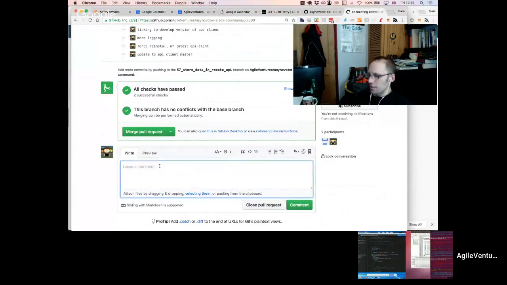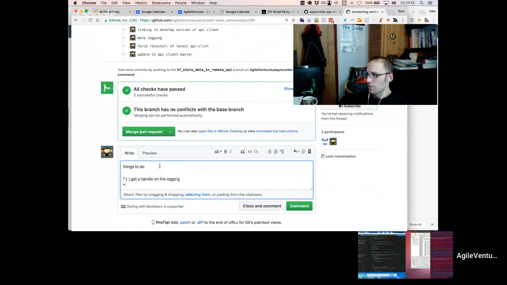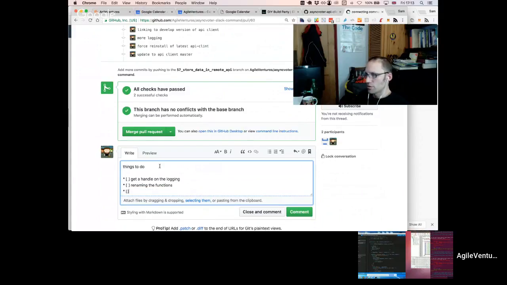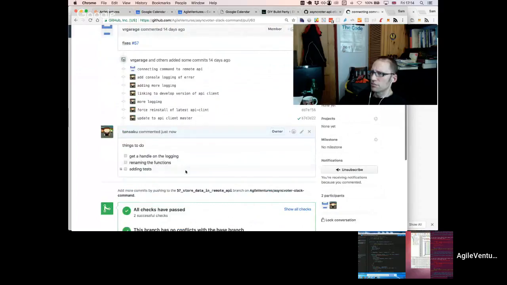So we've got things to do. One is to get a handle on the logging. We could just remove all of these console statements or comment them out in the short term. There's renaming the functions, and then there's adding tests. Those would be the three things that we would need to sort out before merging this PR in. Does that sound like a sensible set of things?